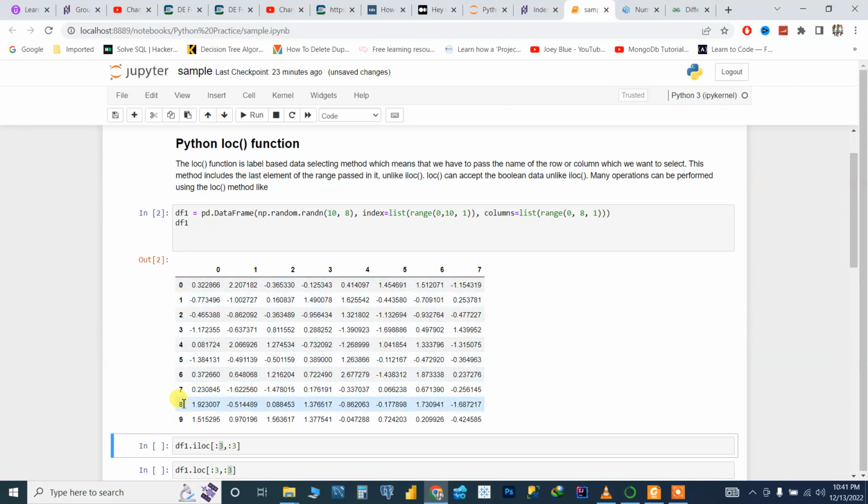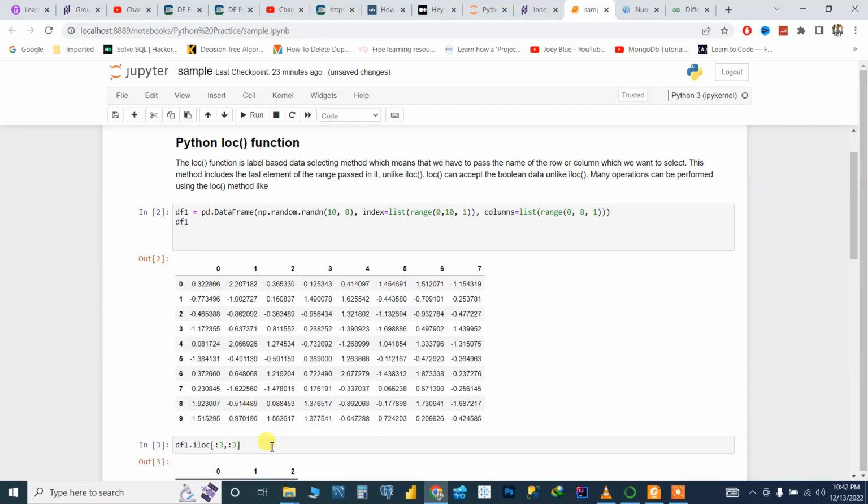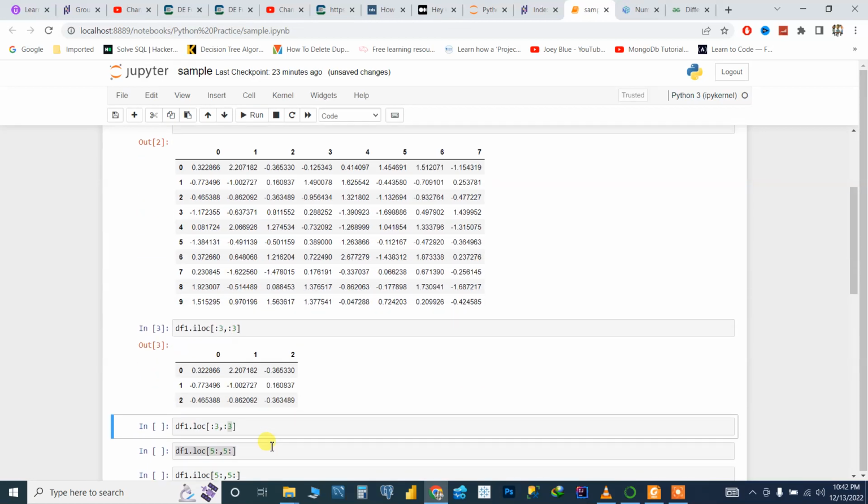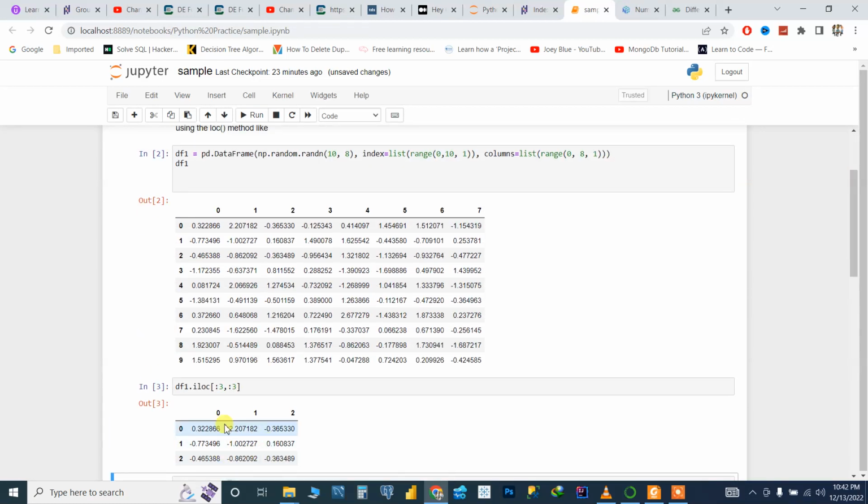Okay, now as per definition we have to give the label of the data frame. Okay, so rows label, say for example third. Okay, so I want all records till third row. Okay, then column, we need to give the label of this column. Now let us see what it comes. Okay, so sorry, this is iloc function. We are talking about loc.